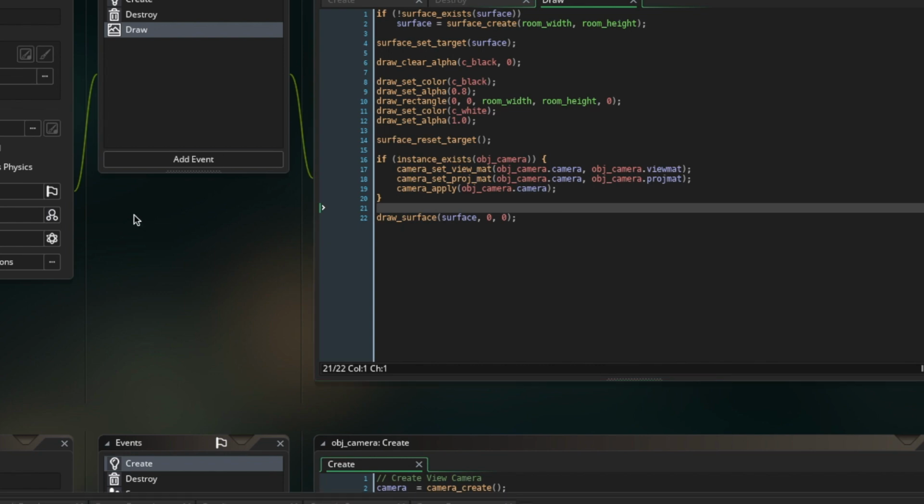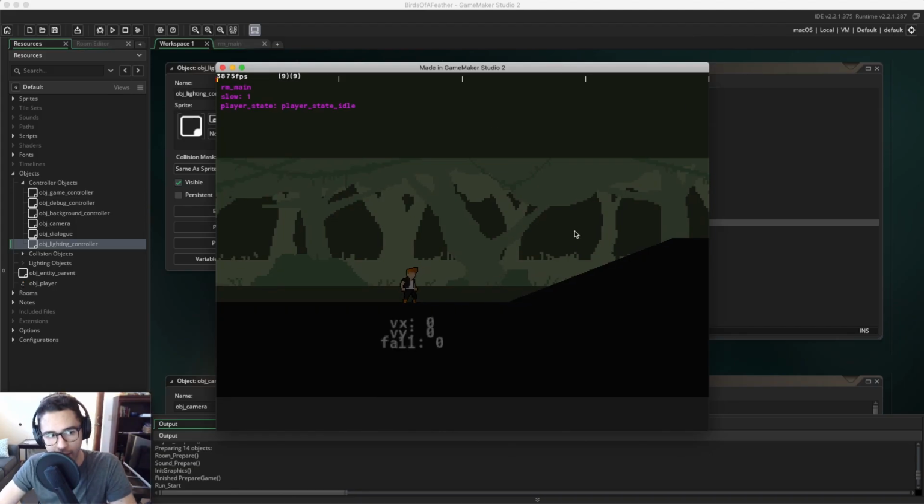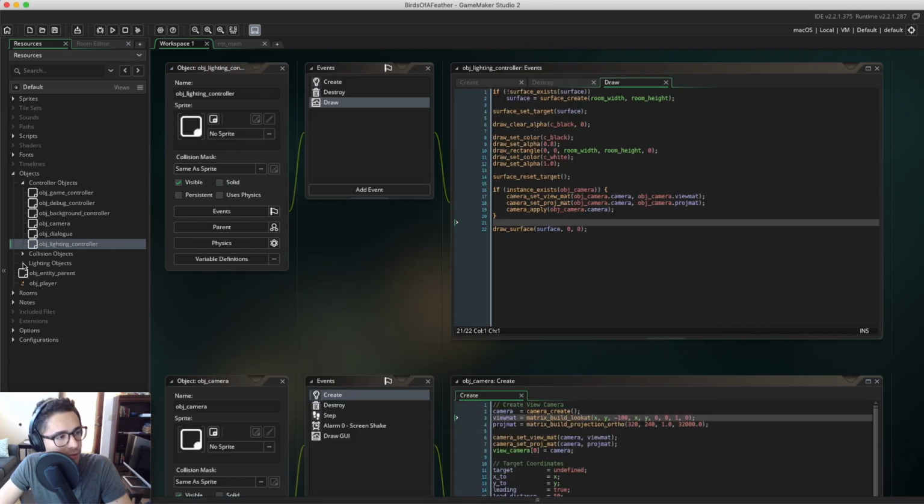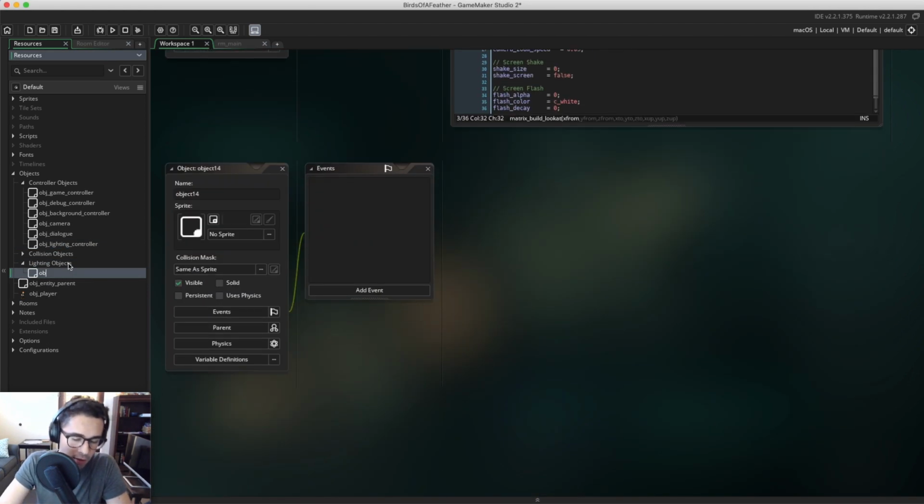So if I go ahead and hit play, perfect. All right, so now we have a nice dark shadow drawn all over our room. Let's go ahead and poke some lights through there. So I'm going to come in and create a light object. I'm going to say obj_canopy_light.